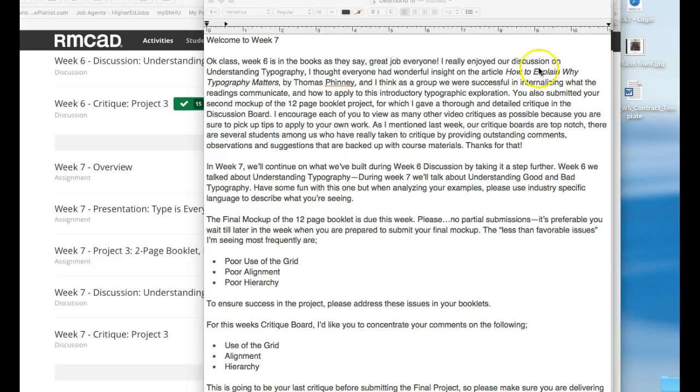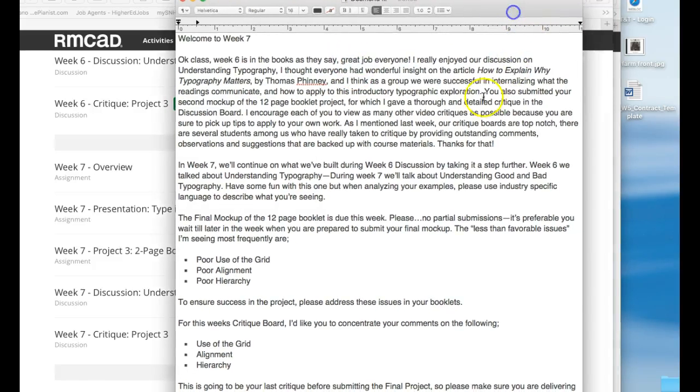I've got my notes up here, and I want to say, week 6, you guys just did wonderful. I think the discussion board was especially interesting. How to explain why typography matters. That's an awesome article, isn't it? But you guys did great. I thought there were some really good ideas floating around, and that was great. Good job, guys. Really, really good job.